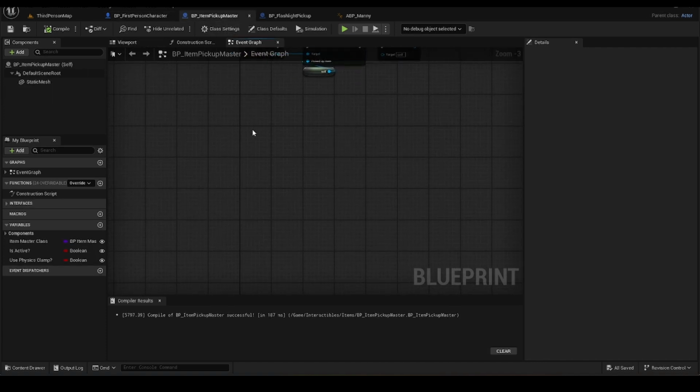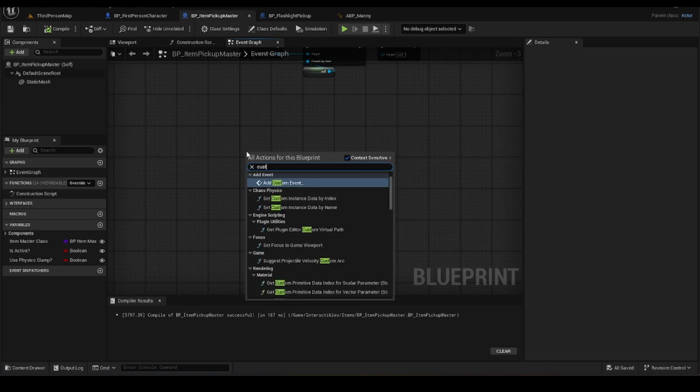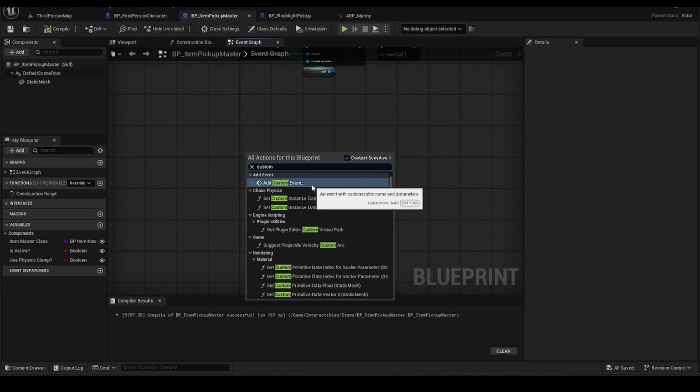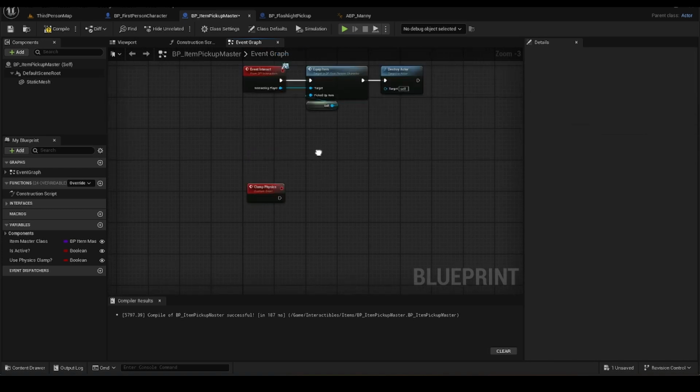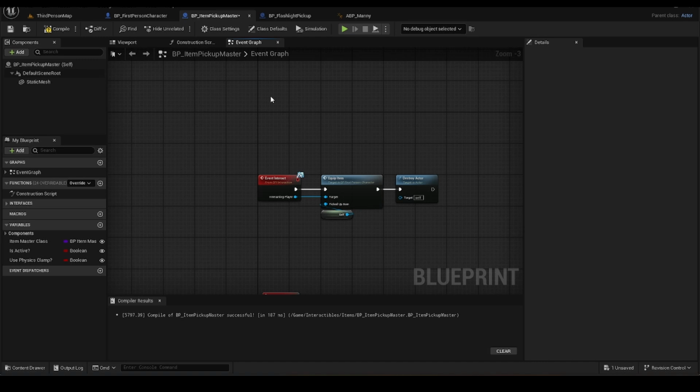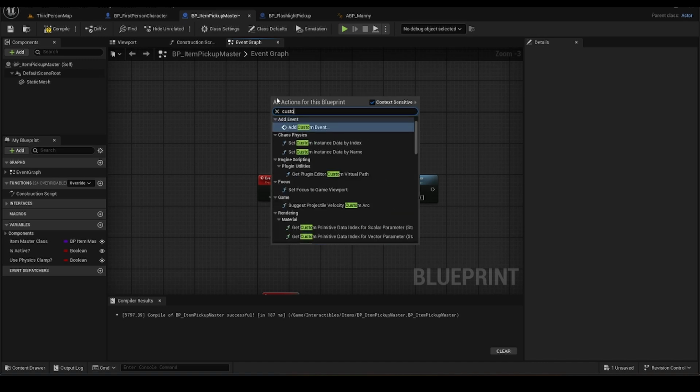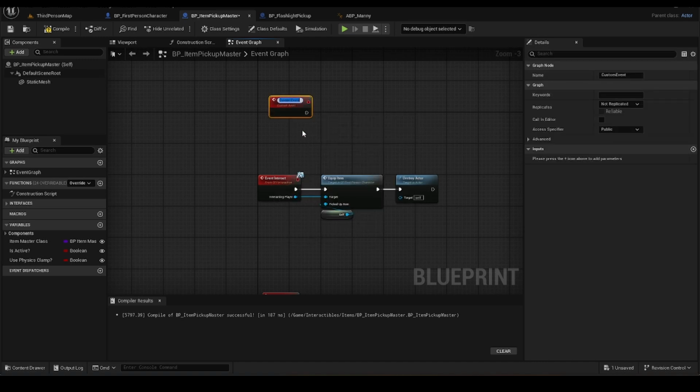We're going to find some empty space, and we're going to right click and type custom event. We're going to go ahead and name it clamp physics. All right. Then we're going to go up to the top here, and we're going to right click again and do another custom event. We're going to name it setup item.